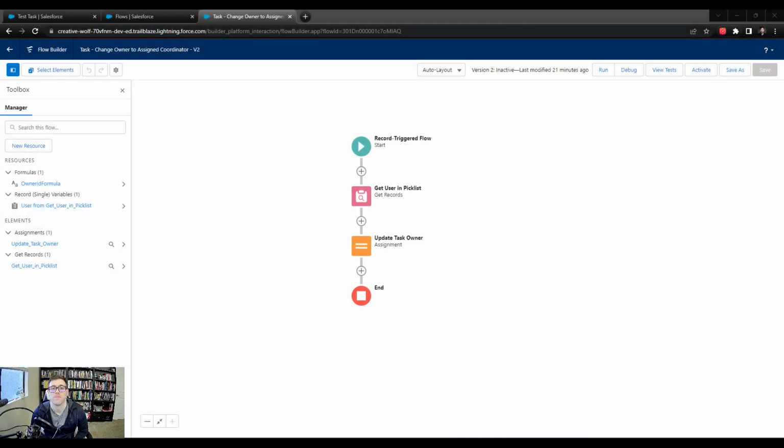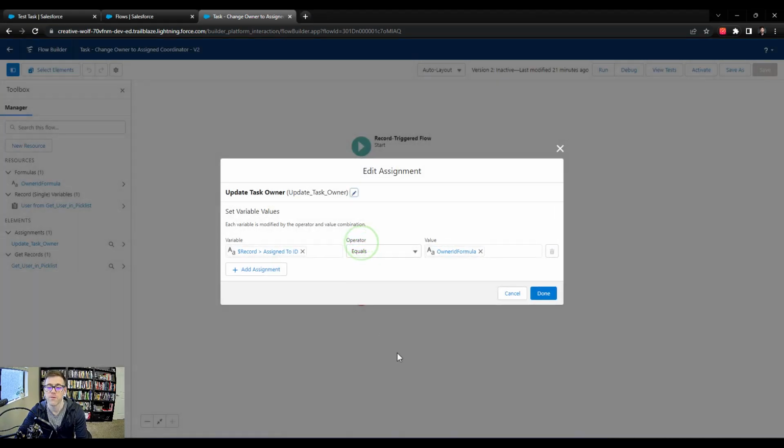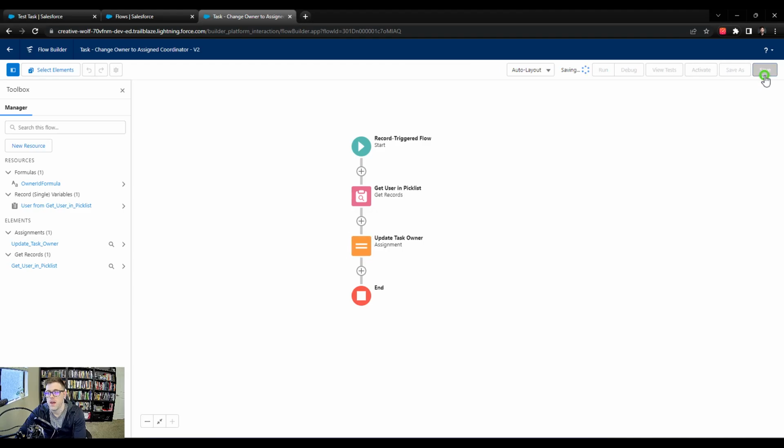Hey, welcome back. So at the end of the last lecture, we created our formula and we used it to update our assignment here so that our newly created formula is available in the value section, and that will fix our bug. And the next step is that, well, we kind of did everything we needed to do with this flow, but we're learning really fast.